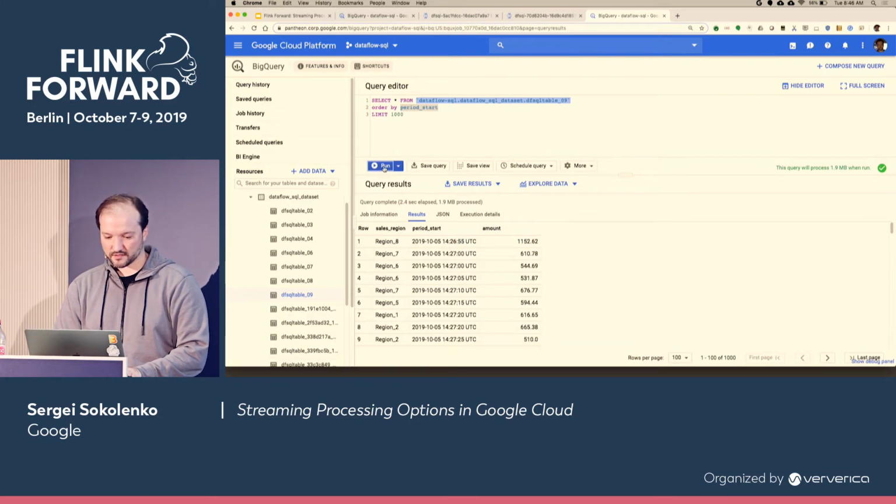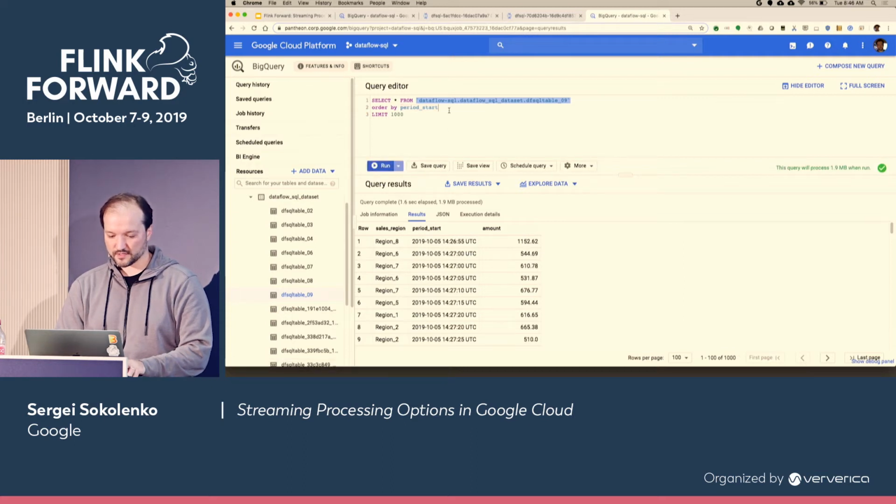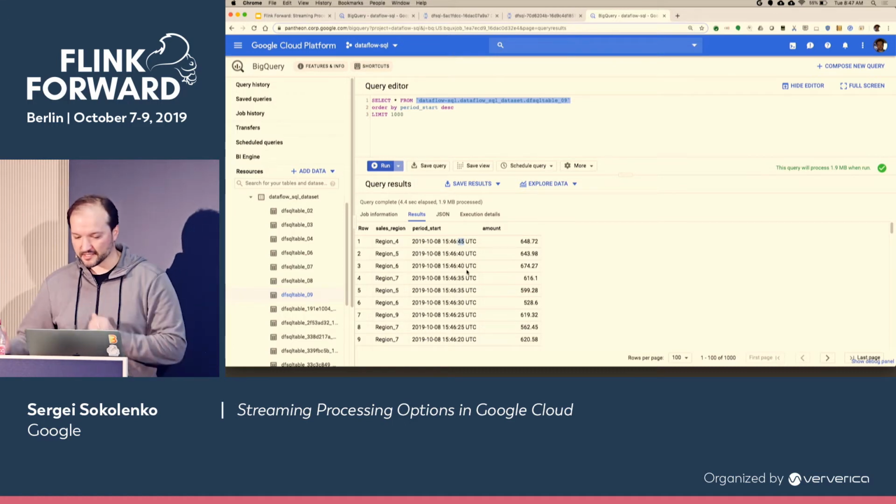Maybe 5 seconds didn't pass. Let's see. Oh, it's because I'm sorting by the wrong order. I need to sort in descending order. Let's do the same test. So remember the timestamp. The latest record was created at second 35. If we rerun, it's now 45. As you can see, data gets created.